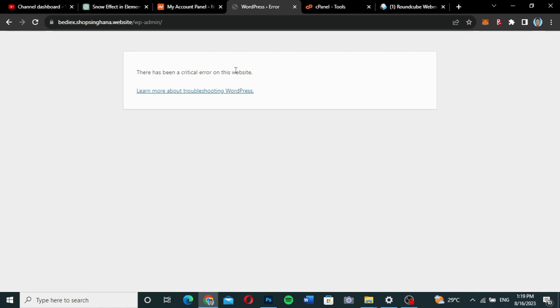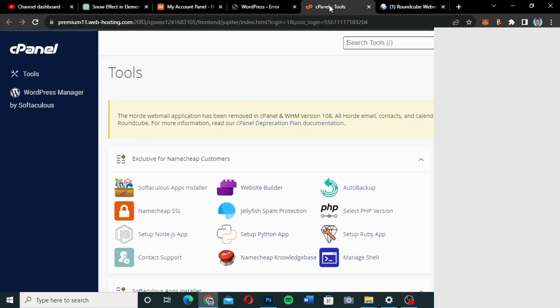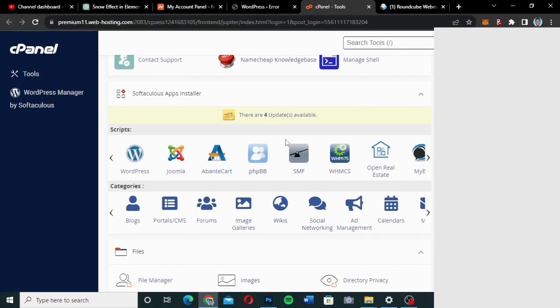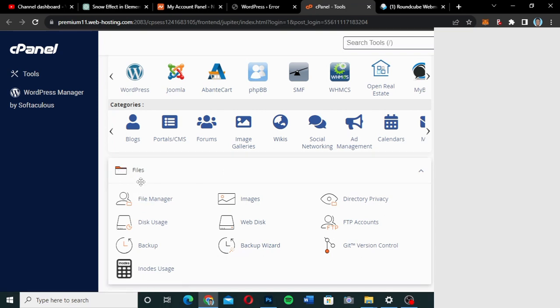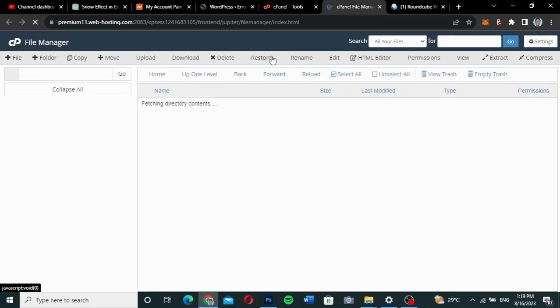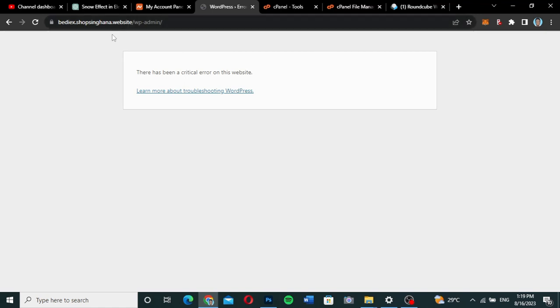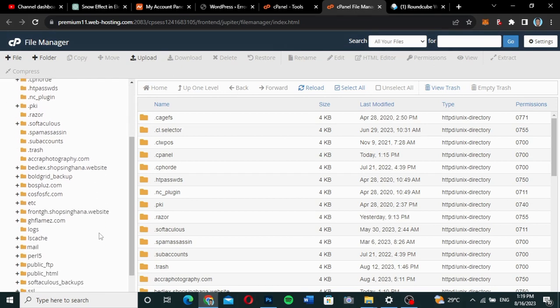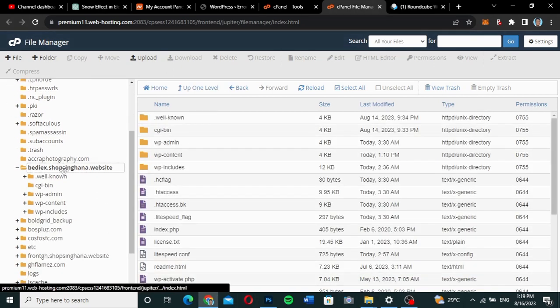So I'll have to log into my cPanel and then uninstall the plugin that I installed. This is how I'm going to do it. I'm going to go to my cPanel, scroll down and locate where the files are. I'm going to look for File Manager, and when the File Manager opens, I'm going to look for the particular website that is having that problem. I think it's this website over here. This is the folder and everything is inside it.